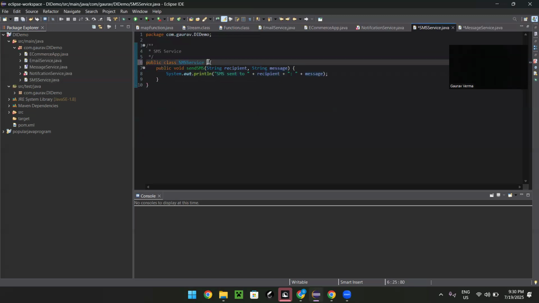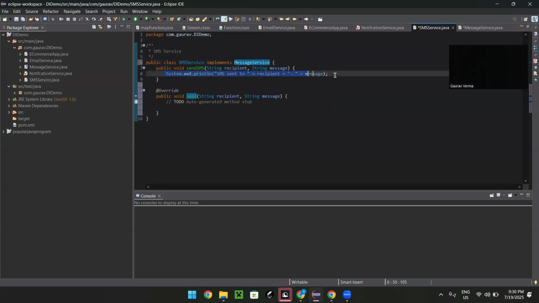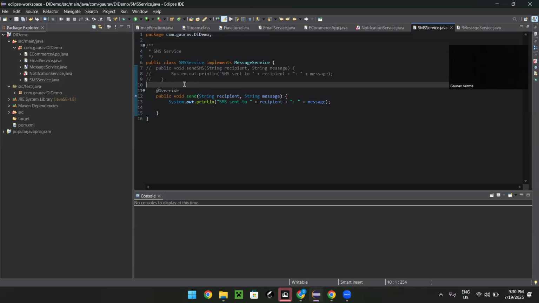Now I'll do something similar with the SMS service. I'll say implements MessageService, and again Java will enforce me to override this send method of the MessageService interface. I'll put the definition here. Perfect. So I have created a contract, meaning an interface, and both the SMS service and the email service are implementing this MessageService contract.